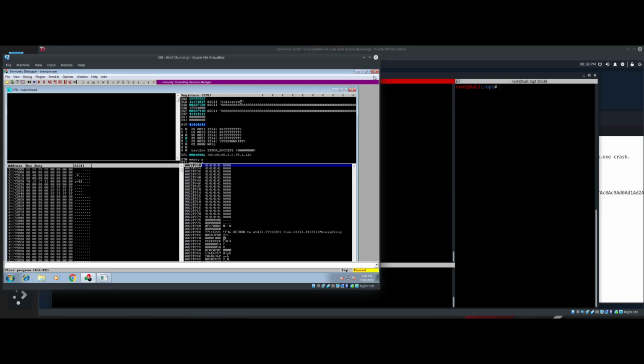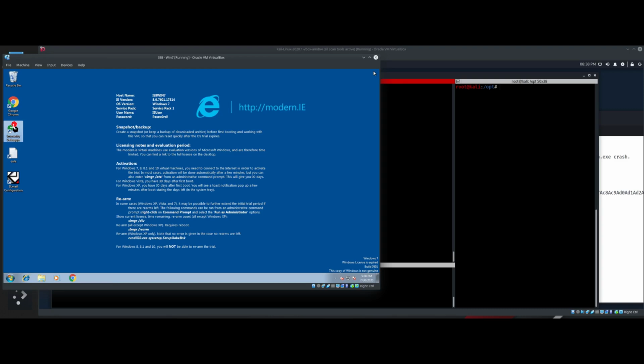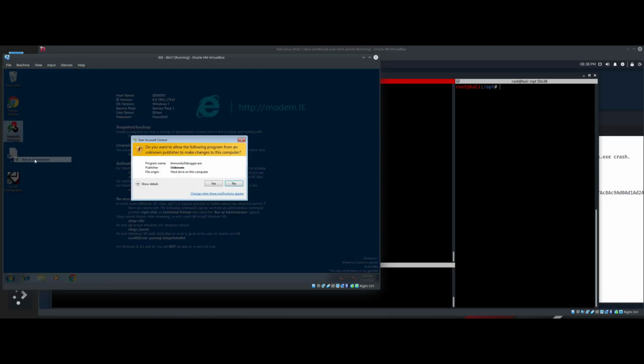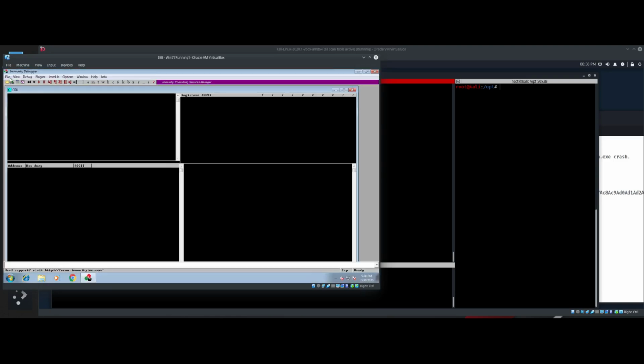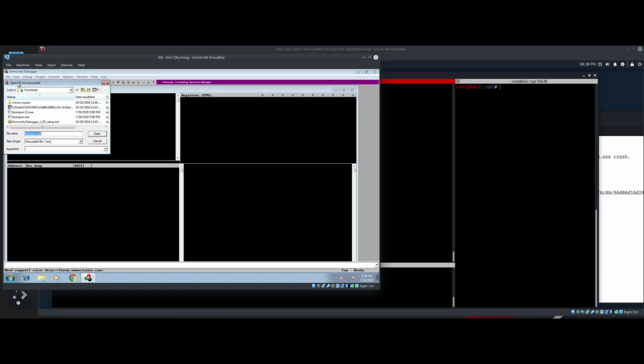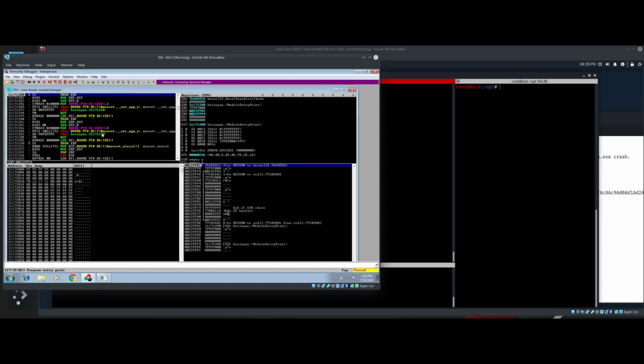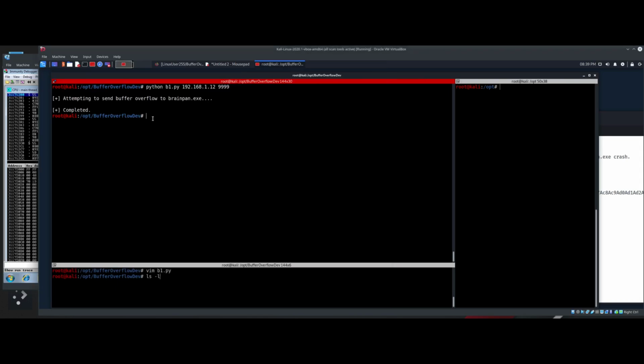Here we go. Got to restart this right here. Open BrainPan as Administrator. Yes. You have to restart Immunity Debugger every time. Open BrainPan. Okay, everything's there. Got to press the play button. Now we're ready to jump and rock and roll.